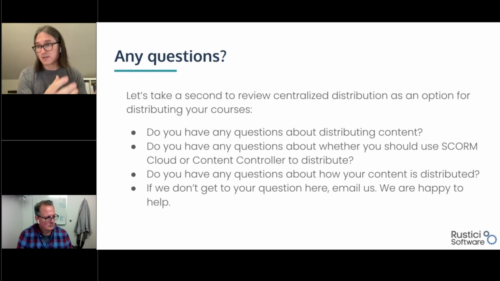And the pricing is quite flexible because it's on a month-to-month basis. That's the other side of things. Content Controller tends to be a longer-term commitment. These are annual licenses that we have for that application, where SCORM Cloud is a month-to-month type of subscription. Use it for a bit, and if you decide this isn't what I want to do with my content business, just stop using SCORM Cloud and we'll stop charging you for it.